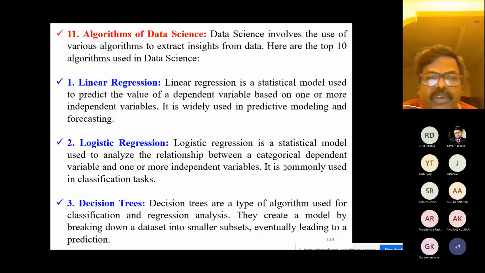To predict the value of a dependent variable, suppose x0, y0, x1, y1, x2, y2, x3, y3, and so on. You are saying x4, y4. How you are saying? Based on the previous values. That's why it is based on the predictive value of a dependent variable based on one or more independent variables. Logistic regression is also one of the top 10 algorithms in data science.